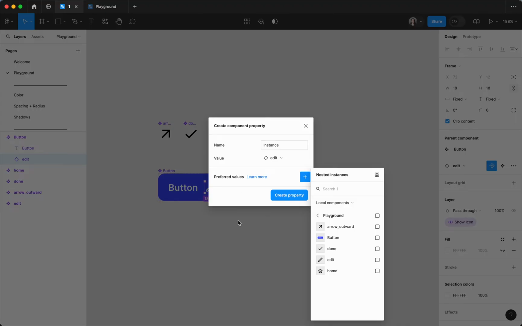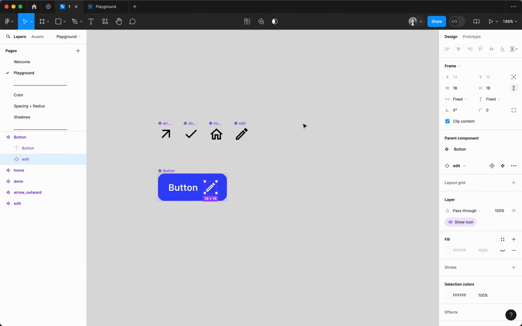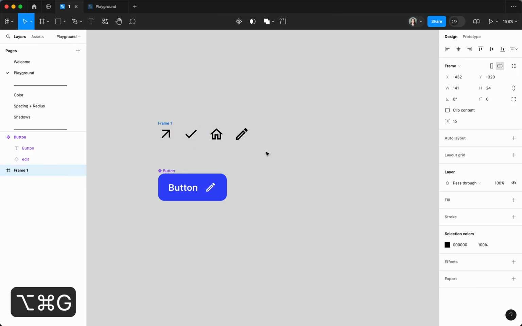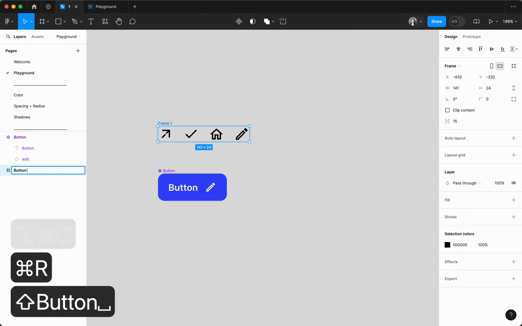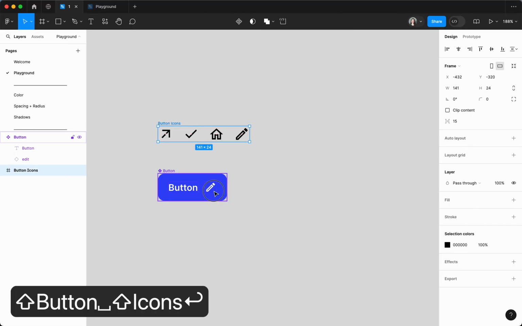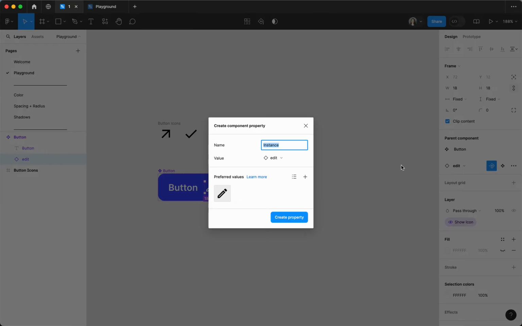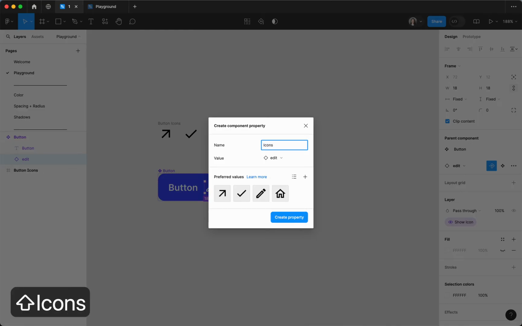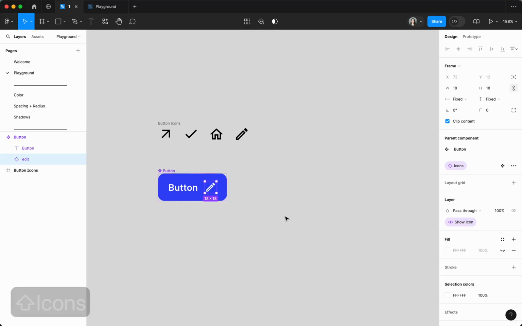Or a shorthand, especially if we're going to be adding more icons, would be to just frame the icons that we want to be able to use in this button in a dedicated frame. So if we frame this, call it something like button icons, you'll see when we go back into that instance swap menu, into preferred values, we can just have it select everything in the button icons frame. This way, if we add some more icons to the set and put them in the frame, they're automatically selected. So we'll call this icons and we will create this property.